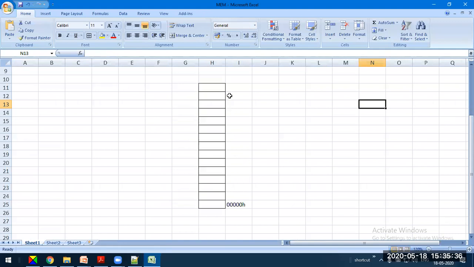Sorry, this is the first address. Let us say the last address of the memory is FFFFF. So the size of the address is 20-bit. Now, how many locations? Totally 1 megabyte locations. What is this 1 megabyte locations? 1 into 10 power 6 locations.